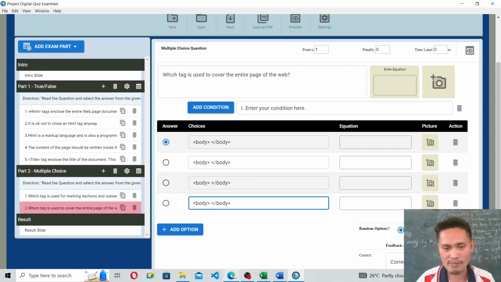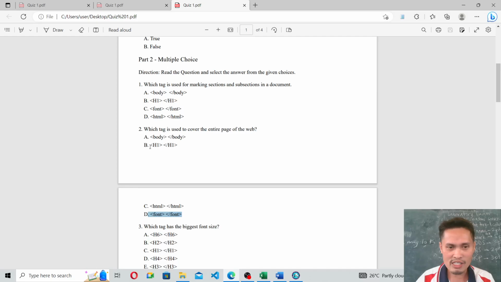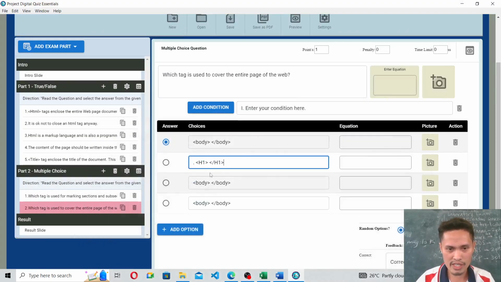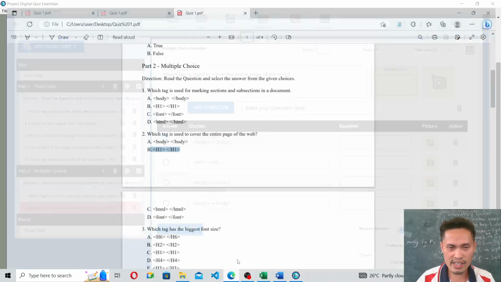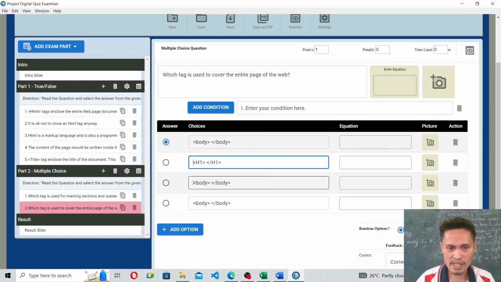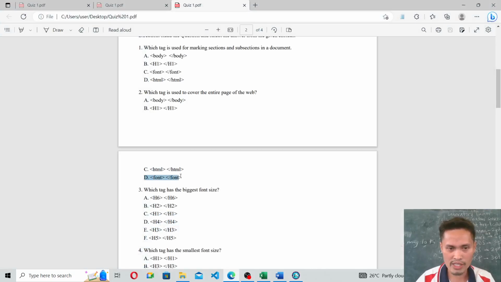Puro body. Lahat body lang pala yung nakakopy. So, ulitin natin. H1. So, we'll try. Control C. And then, papalitan natin. Then, another one, the HTML tag. Control C. And then, that's the HTML tag. And then, we have the font tag.